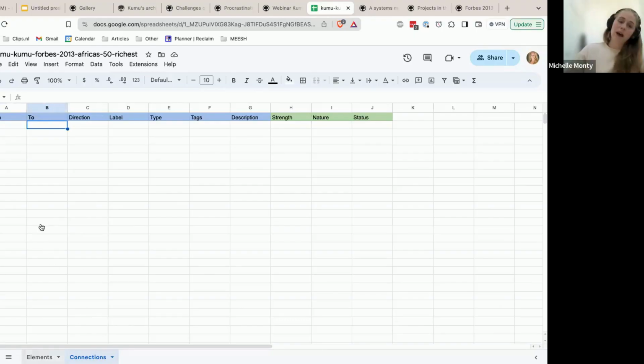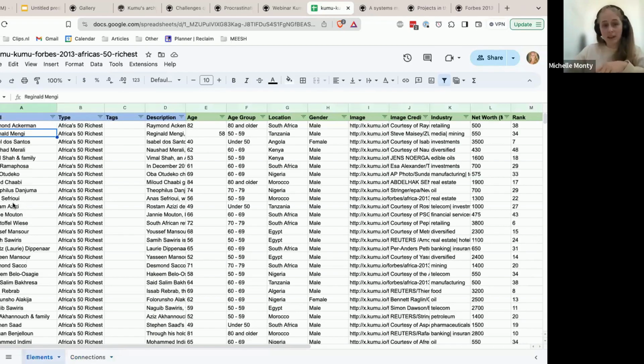And likewise, you can also have an element sheet without a connection sheet, because then you'll just have the circles and not the connections. But if you want to have information in the profiles of both elements and different information in the profiles of connections, then it's important to create these two tabs. Then I'll start importing this into Kumu.